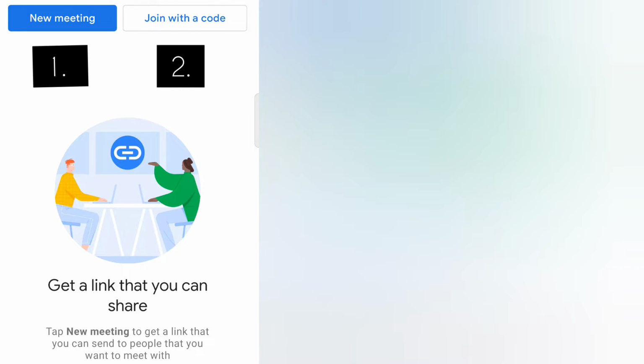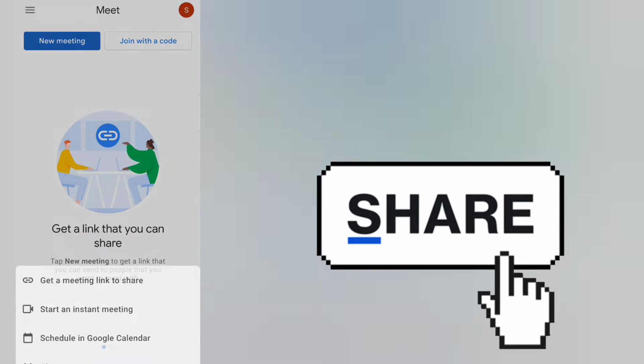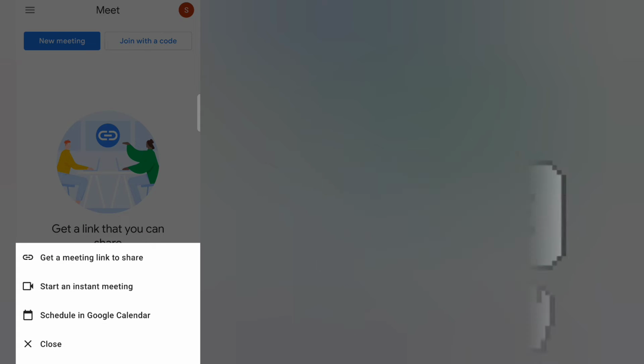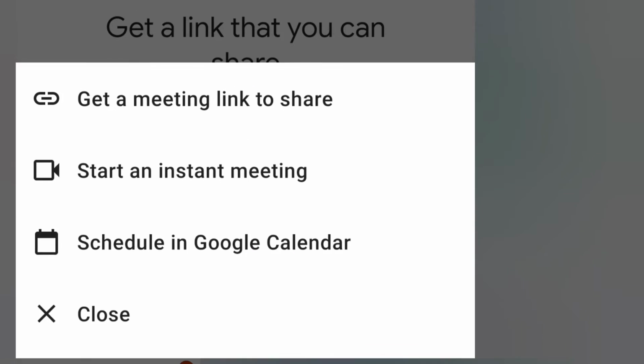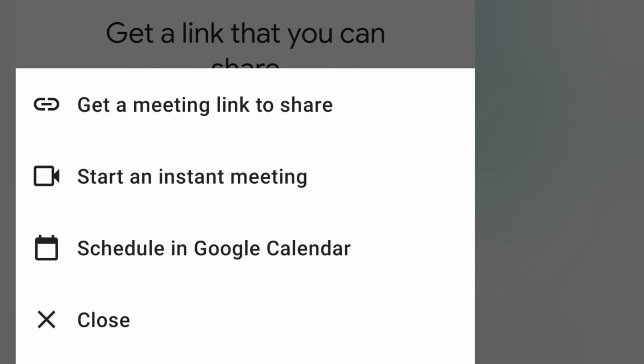The first option is new meeting, and the second is join with a code. If you want to run your own meeting and want to share it with your friends, peers and any members of your team, you can click on new meeting. Here we have a few options available: get a link to share, start an instant meeting, schedule in. As per your feasibility, you can select an option and follow the same.